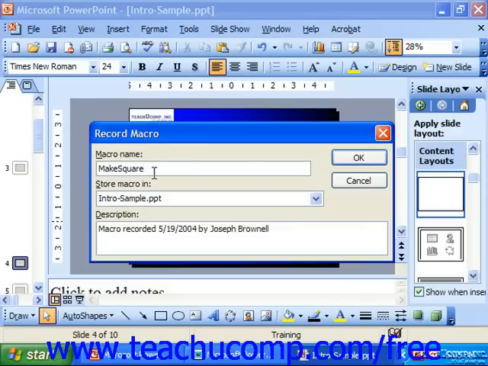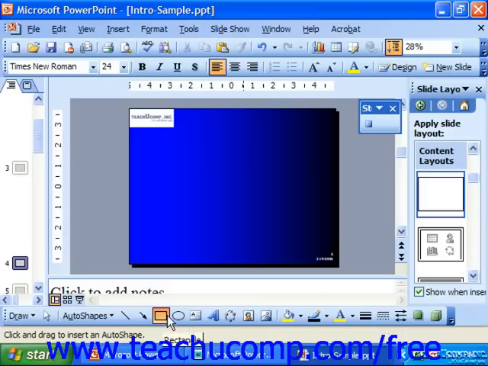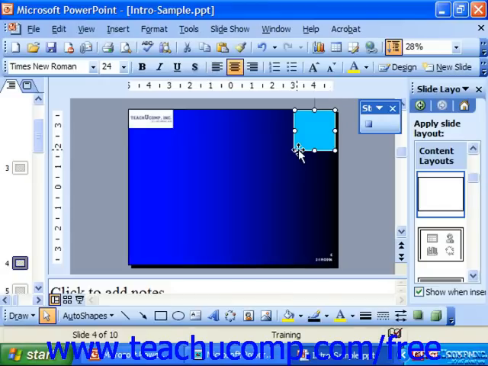Click OK to start recording. It's important to note that all the keystrokes that you select after clicking OK to start recording will be recorded. Now, whenever you're finished recording, just click the big blue square on the Stop Recording toolbar, which appears after you started recording your macro.